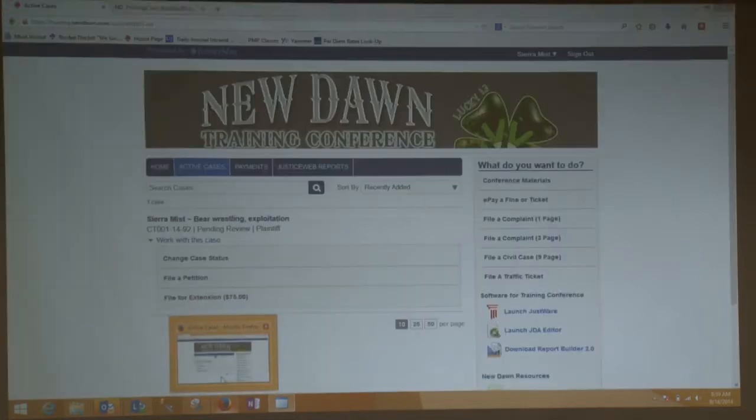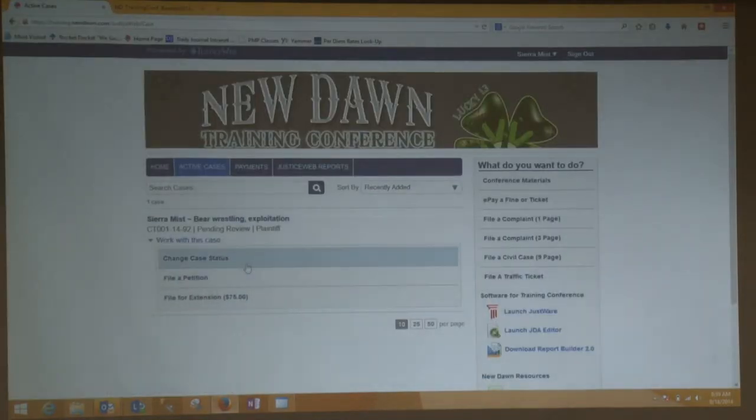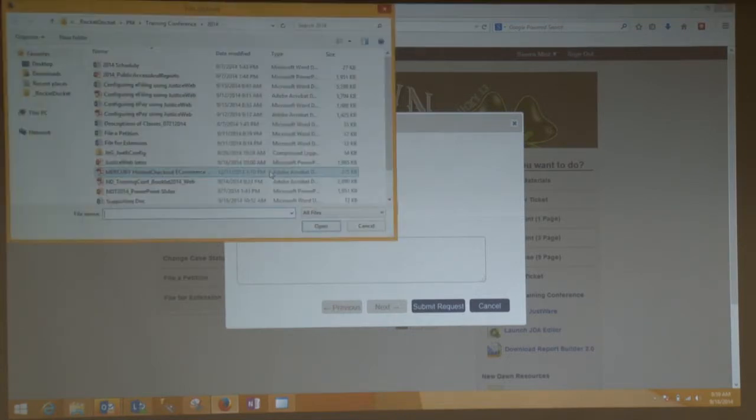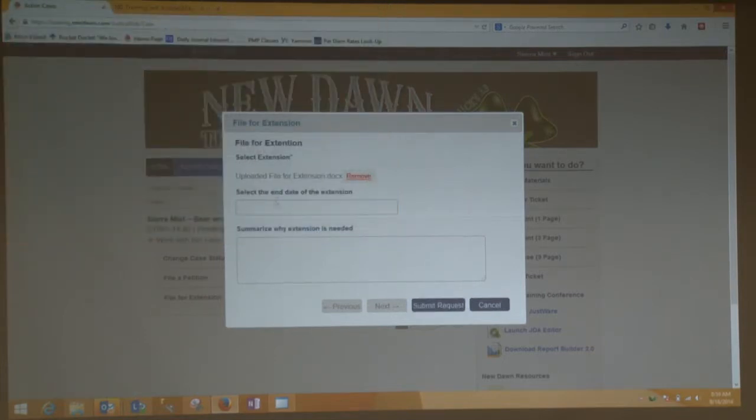So in JusticeWeb, to see how that works, we come out, let's refresh this. So we can click the file and extension. This one doesn't take me to a terms and conditions page. It just takes me right to where I can upload the file. Okay, so a lot of times if you've got something that's just internal to your organization maybe, you don't need a terms and conditions. So with this one, we select the file. There's my extension. We select the date of the extension.